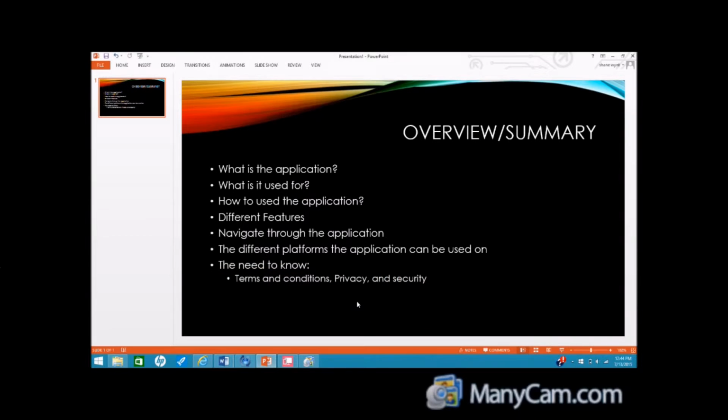WhatsApp, the application that's being used commonly now for business and personal use. For the overview, we'll talk about what the application is, what it is used for, how to use the application, different features, and how to navigate through the application, and the different platforms the application can be used on, which I'll show.